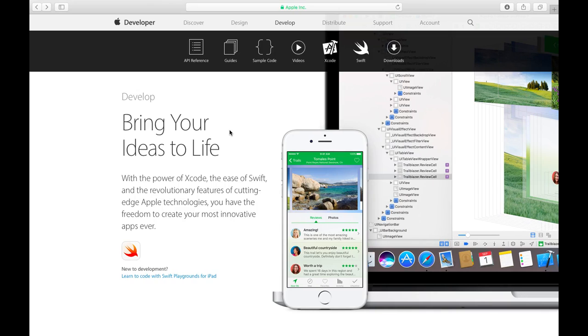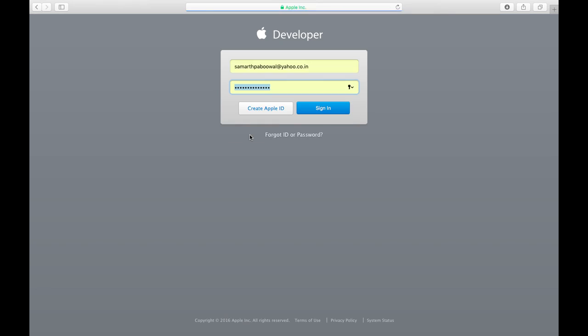Welcome back everyone, and in this video we will see how we can install the Xcode IDE which we will use to develop iPhone and iPad apps in this course. So basically there are two options which you can choose. The first one is you can download the DMG file and you can install it manually in your MacBook.